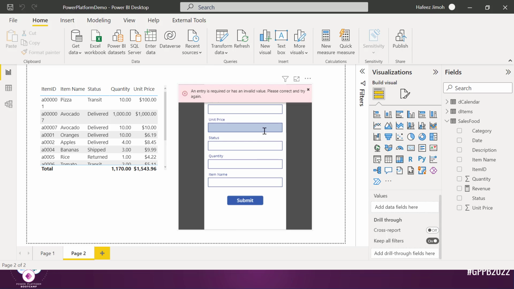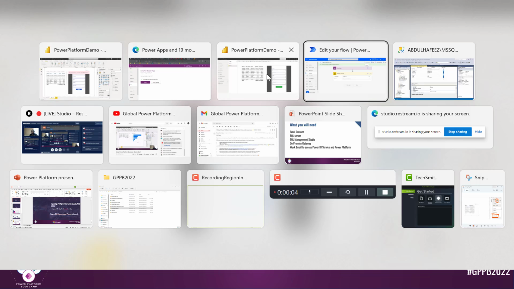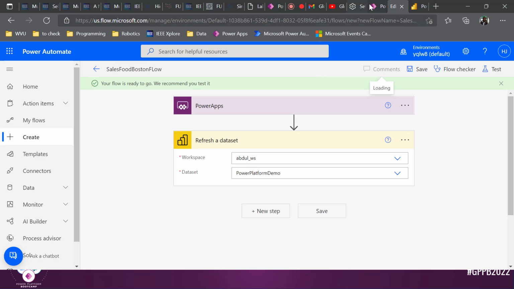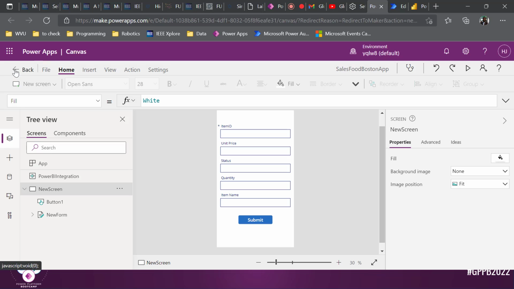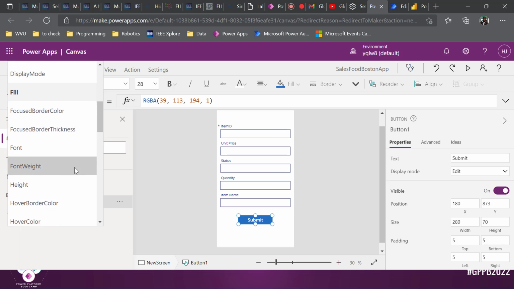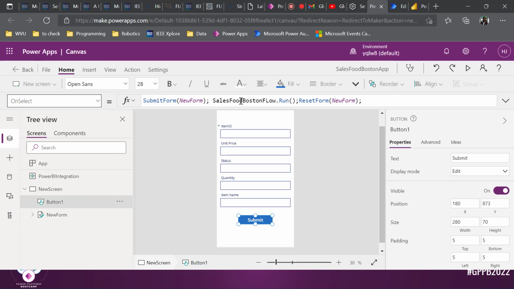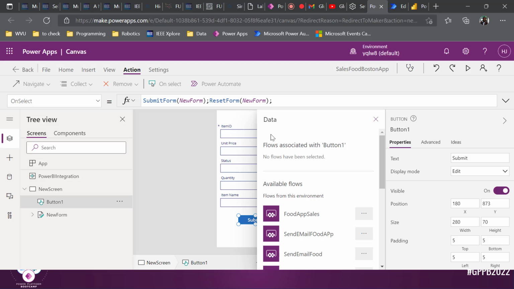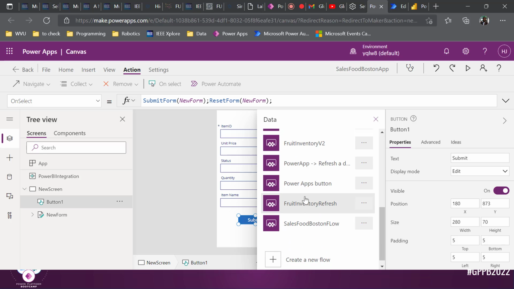I think, yeah, so let us go back to our flow. I think in the flow of our Power App, we are going to know exactly what is wrong with it. So on success, on select, I mean, we have sales food, new form, or maybe we just recreate this guy. Let us just recreate this guy. Action, Power Automate. Okay, we don't have the flow now. And let us add sales food boosting app.